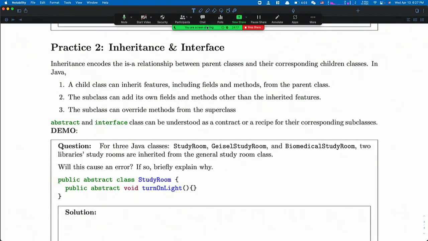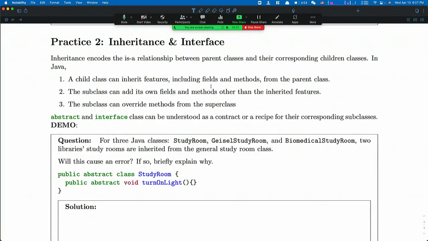Okay, let's get to the interesting part: inheritance and interface. So inheritance in Java. The word itself means I inherit something from my parents or some parent class, right? I got something the same from the parents, from a higher level than me. So inheritance is a relationship between the parent class and their corresponding children classes, or subclasses.